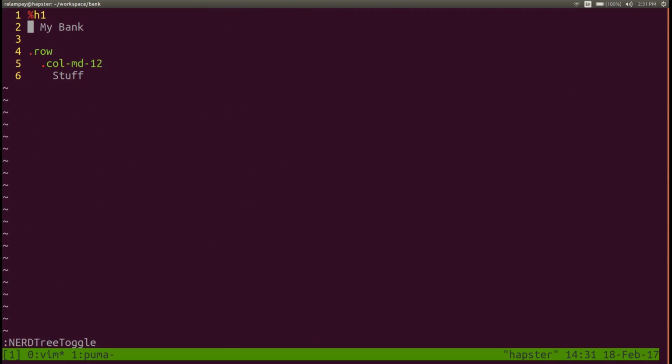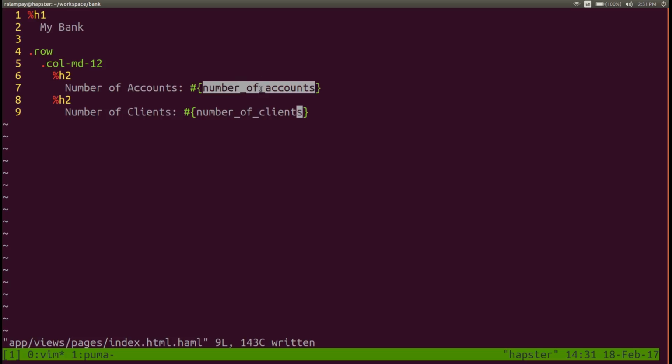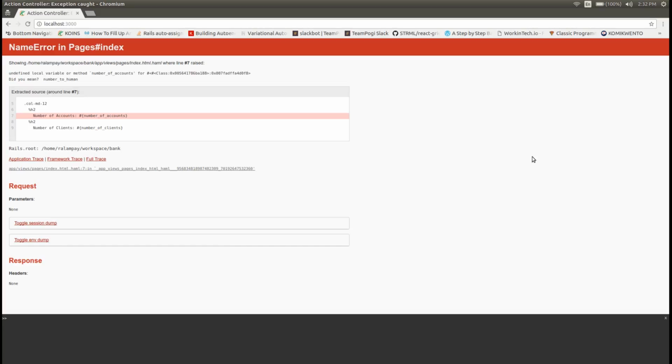Going back to the main application, I'd like to have some stuff in here. For example, I'd like to display the number of accounts in the system, as well as the number of clients. If you can see right here, this entire string has the hashtag curly brace syntax, which suggests that we're interpolating this Ruby variable number of accounts into this string. So one way to render Ruby values into your haml file is by using the hashtag curly brace syntax and passing the variable that you'd like to render. If I refresh this it won't work because we don't have the number of accounts and number of clients variables yet.